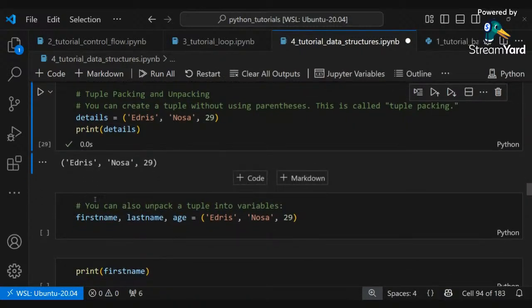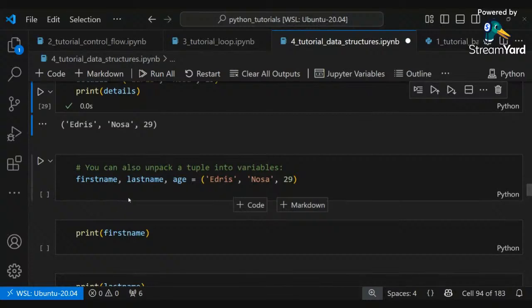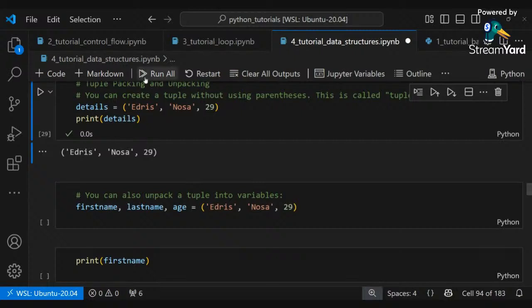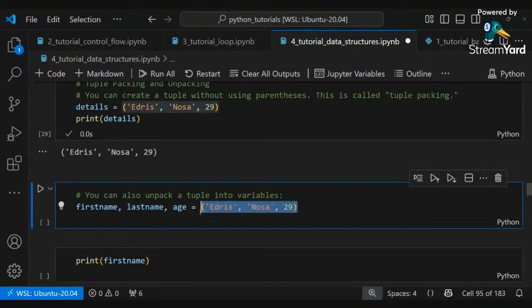We can also do what we call unpacking, because sometimes I do this a lot. With unpacking, you declare as many variables as the number of values you put in. 1, 2, 3. So you can declare the total number of values you have in a tuple. We have 1, 2, 3, so we declared 3 variables in the same line: first name, last name, age.